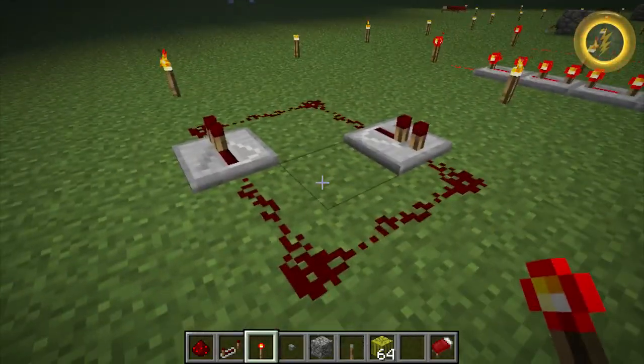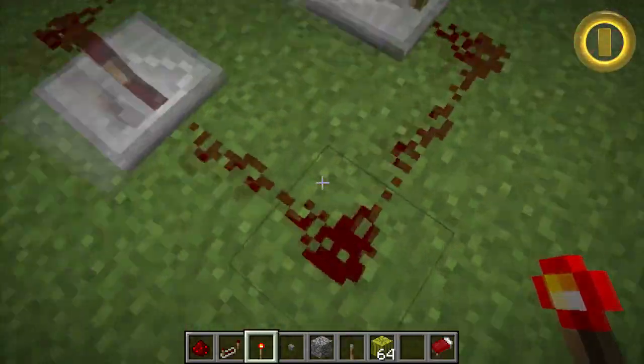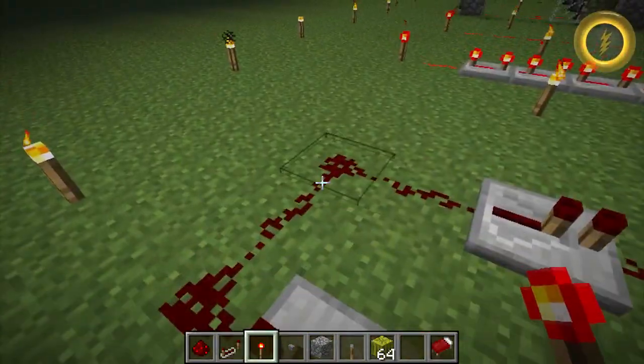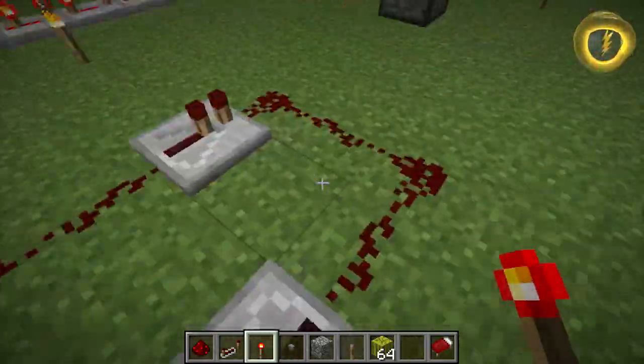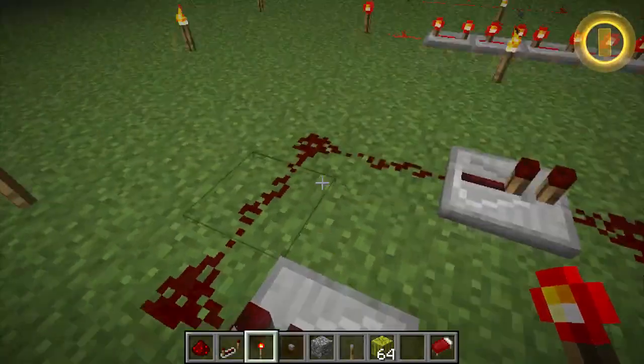Now this is just a clock. What this does is it will just keep moving redstone current around. So when this redstone is lit up, this one will be off. When this one's lit up, this one will be off. So it will just keep spinning a current round in a single way.